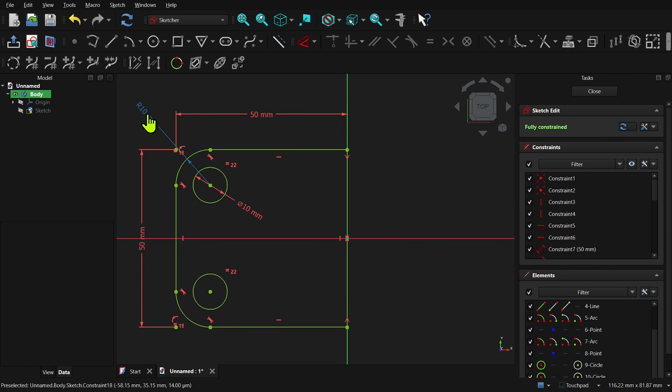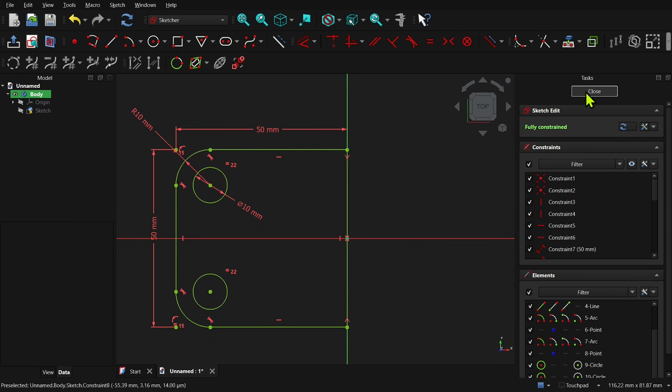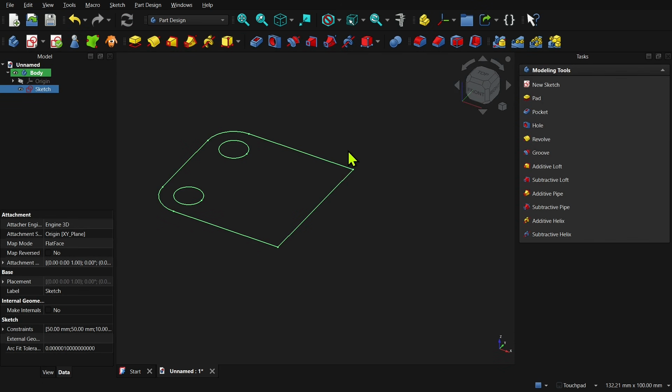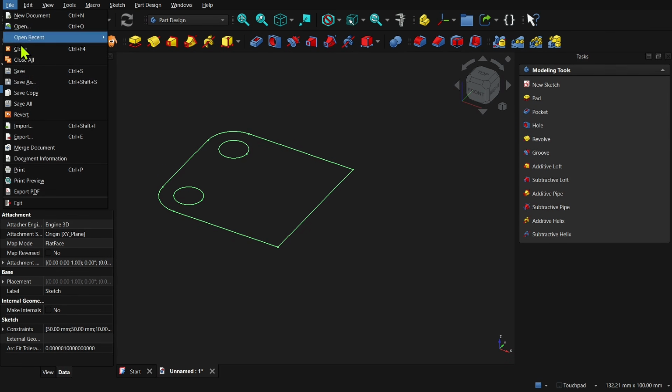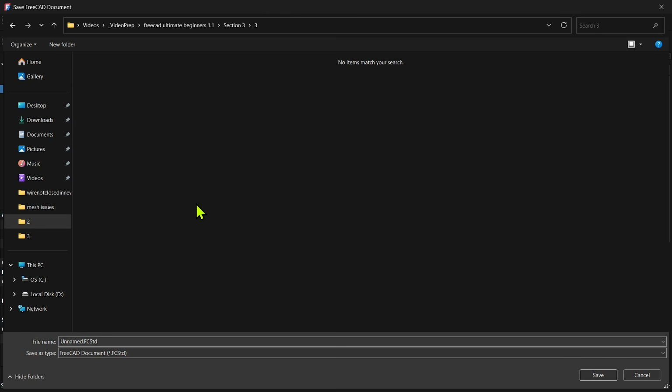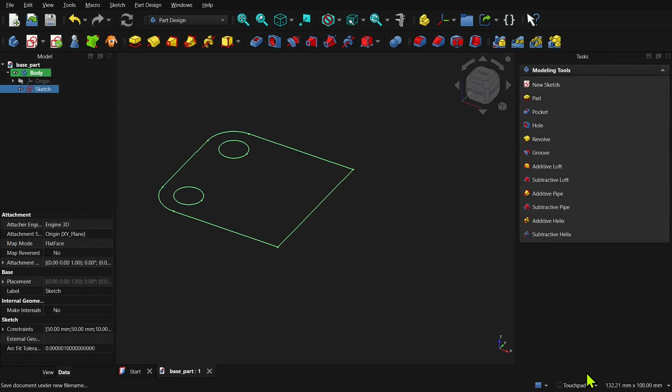We can now clean up the constraint labels by dragging them into position. We can now exit the sketch by clicking the Close button in the Task panel, and our sketch is ready for the next operation. Let's save the project by going to the top menu, File, Save, and name the file base_part, and click Save.